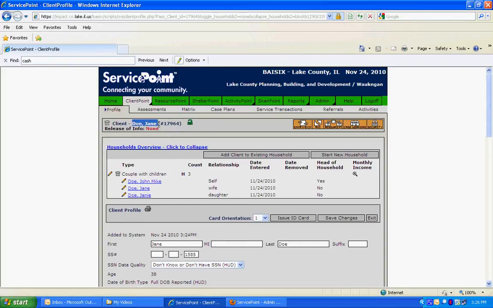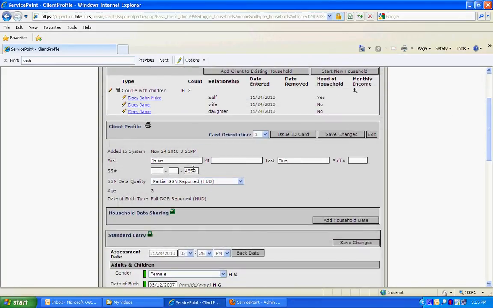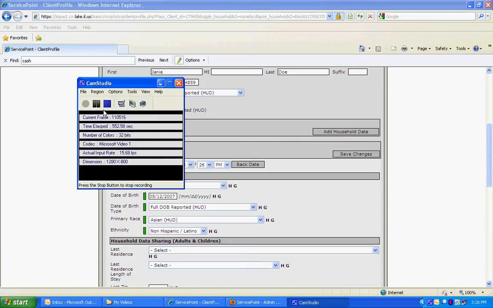and the screen changes and now we're in Jane Doe. Likewise, Janie Doe, I click on her link. Now I'm in Janie Doe, and all the information that we specified when we added her remains in her assessment. And that concludes adding a household.